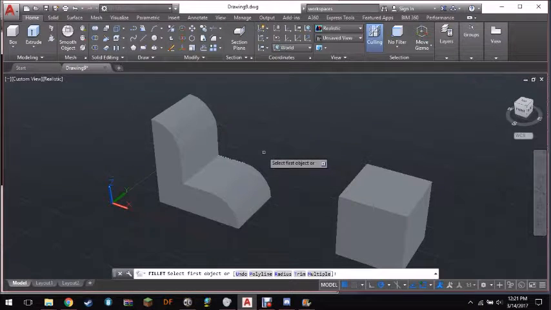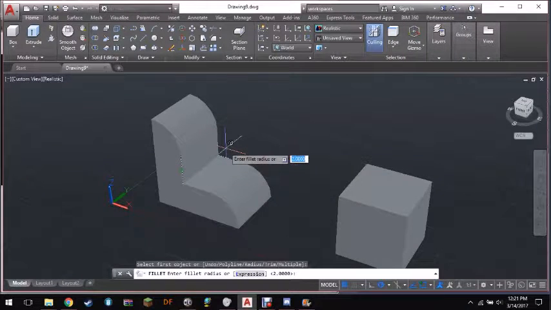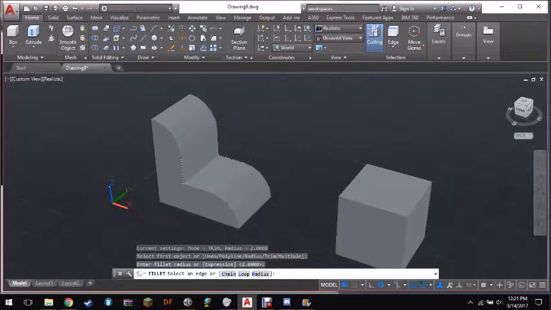Now there are other commands you can use for fillet that are similarly useful. So we'll pick our edge again, so that one. Pick our radius of 2. Now you see the chain command here. Also there's the radius command for changing the radius right in the middle of it, but 2 is fine.